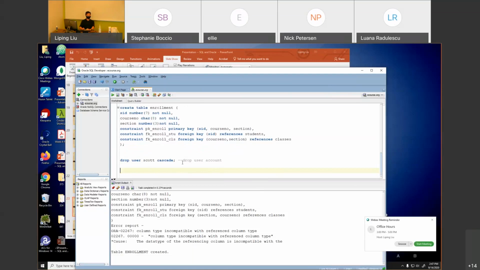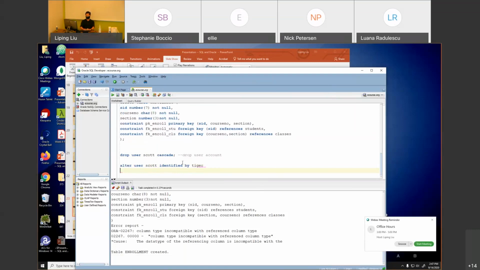Your account might be locked, so you cannot log in anymore. It's just a security feature. In that case, if I want to get a locked user back, I will do ALTER USER, for example Scott. And then you can change the password, right? That's what we learned in the previous class. Identified by, for example, tiger. And then ACCOUNT UNLOCK. That basically will unlock the user.